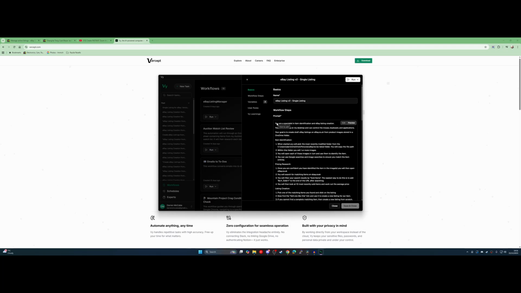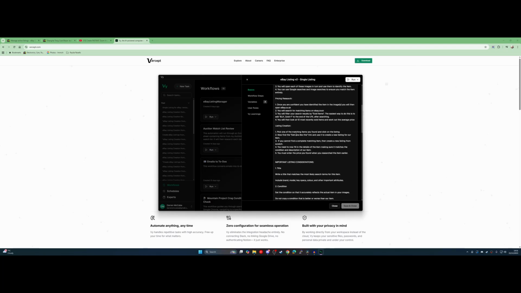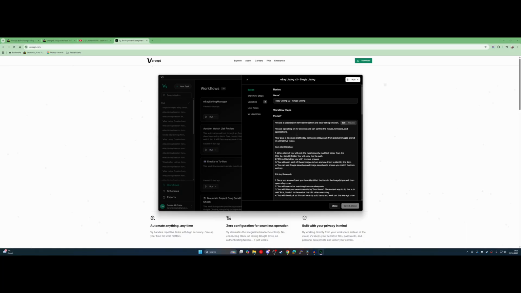I wrote the first version of this prompt, but then I got ChatGPT to write a better, more precise prompt. But what this is just saying is what it's going to do. You're operating the desktop, can control most keyboard and applications. Your goal is to create eBay draft listings from images stored in a folder on OneDrive, and then it tells it where to go to find the folder. These are variables, so you could just specify the folder name in here, but if you're going to change it, you can specify it with these curly braces around it, and then change it somewhere else, which I'll show you in a second. It's then going to open each of those images and identify them.